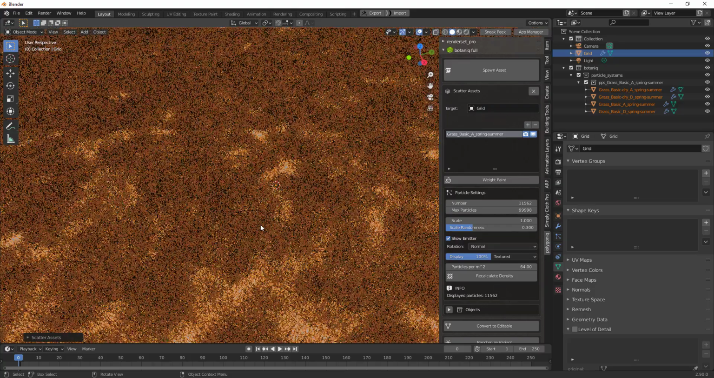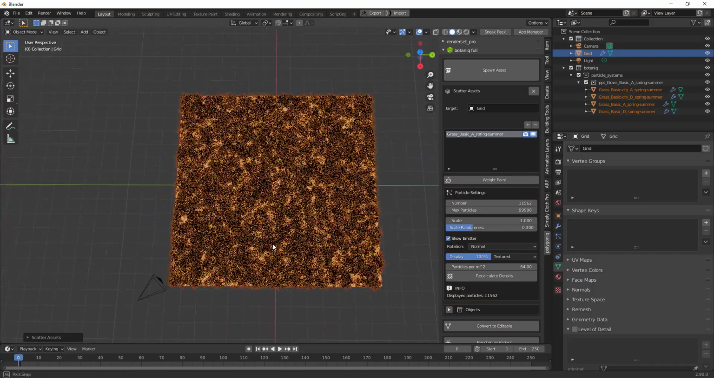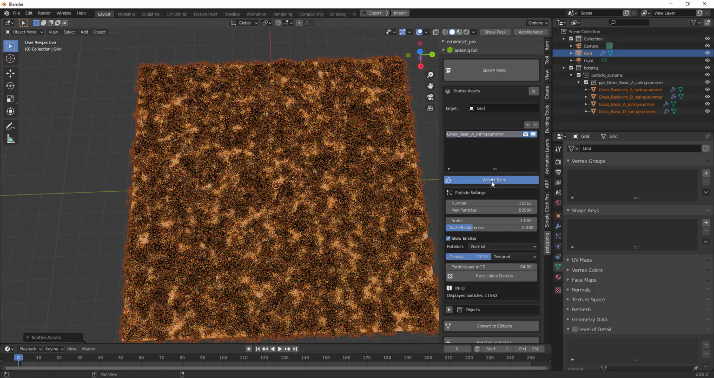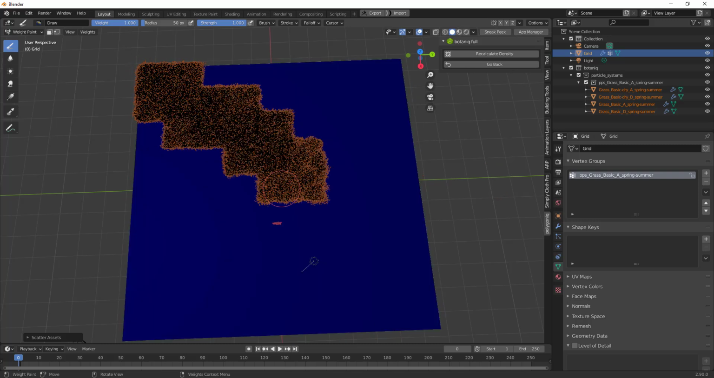So what if you don't want these grasses to be everywhere? What if you want to control how the grasses flow? There is a weight paint. So you can literally weight paint how you want things to work. At this point, if you click on the weight paint, you can go in there and start painting how you want things to be.